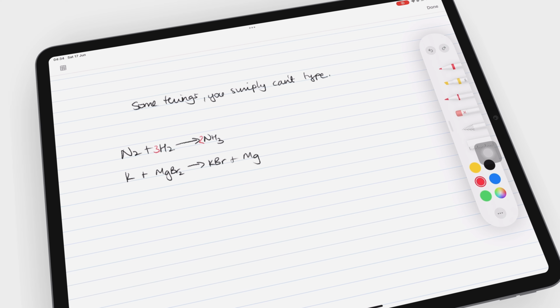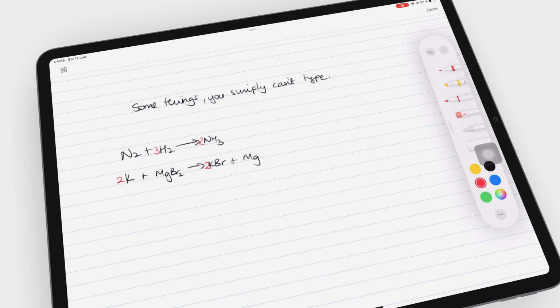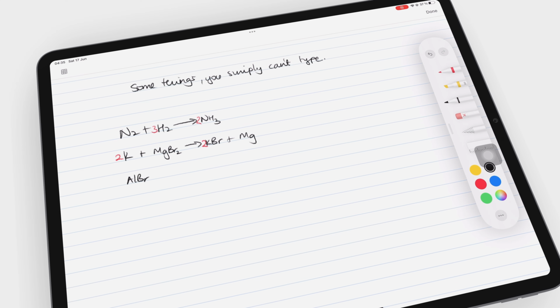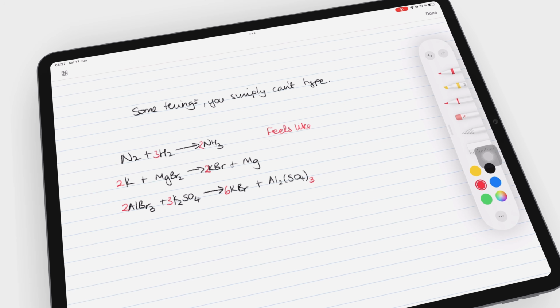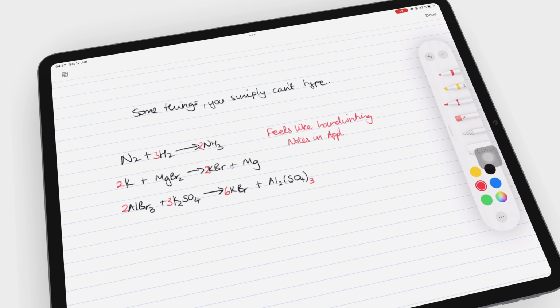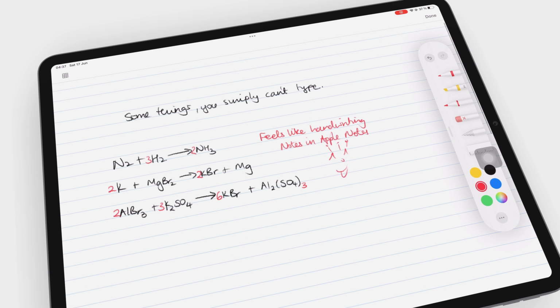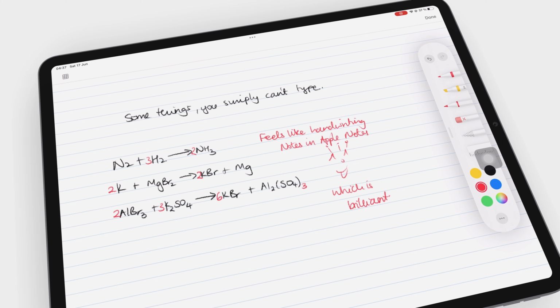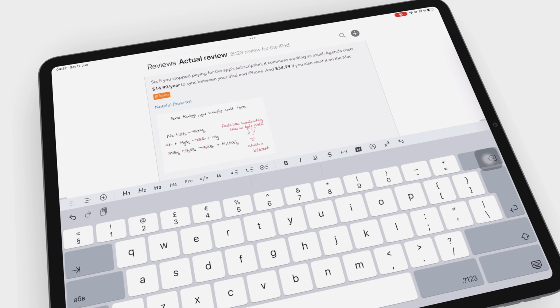Some things you simply can't type. The handwriting experience is impressive. The Apple Pencil Kit never goes wrong. And now at least we can add handwritten notes whenever we like.